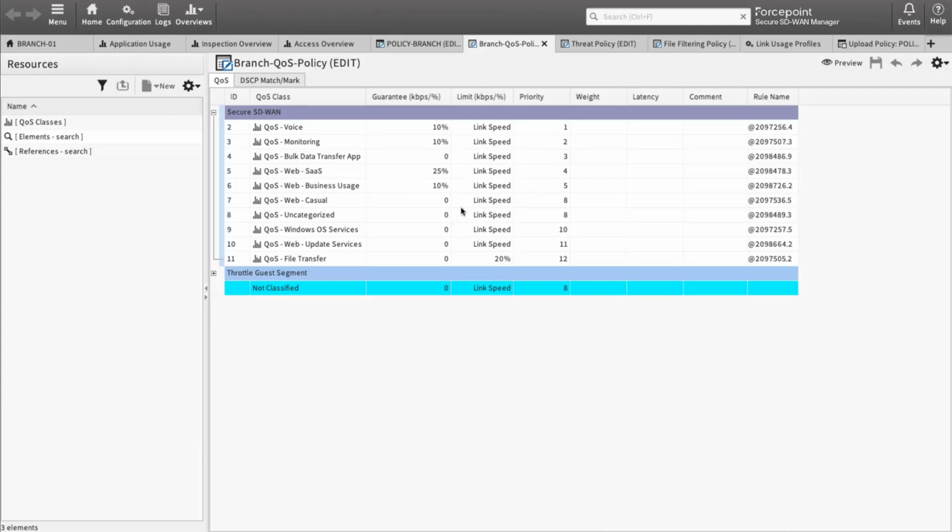So for example, a good thing is, for casual web browsing, you could limit that to something like 20% of the link speed.